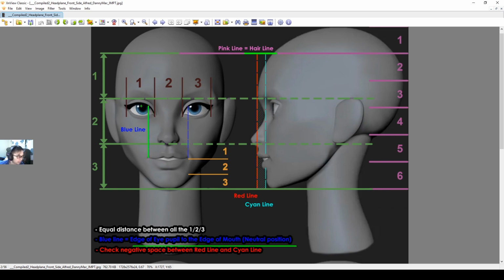So the edge of the eye pupil. When we are sculpting the eye, we can start to think of where the pupil will stop, and then this one we can check at a later time. But it's always important for us to check this, because the side of the pupil and the side of the mouth, when it's in the neutral position, should rest together with this line here. So if you check all these lines, I can assure you that your model will look pretty decent.